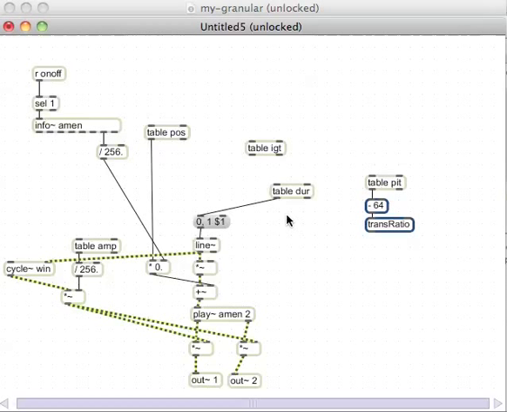And we're going to multiply the duration by this transposition ratio, which should give us the kind of pitch we're after. Again, I'll use floating point just to be really pedantic, but there we go, multiplying this table duration by the pitch and sticking that into that multiplier right there. Okay, this is sort of getting there.